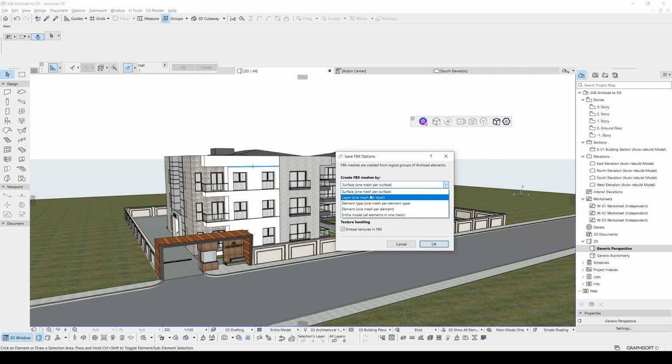For D5 Render, I suggest you use surface. If you want to use Twinmotion, I also suggest using surface if you want to use the path tracing render method. But if you are going to render with Lumen in Twinmotion, you must select element, one mesh per element, which is way more accurate for rendering. But this is a bit slower. You need to have a strong computer for this.